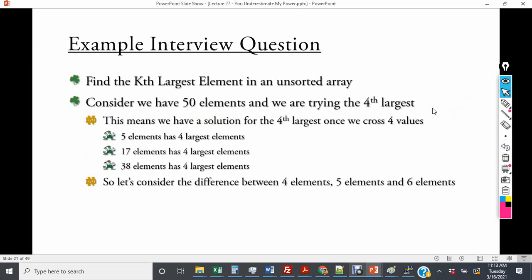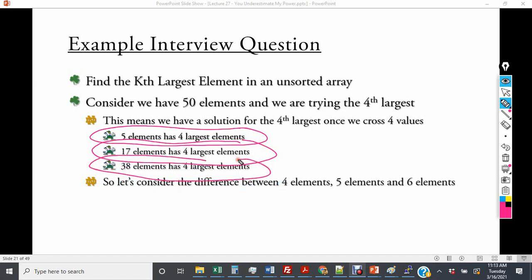Let's say I have 50 elements in an array and we're trying to find the fourth largest. Well, the first 5 have 4 largest elements, the first 17 have 4 largest elements, and the first 38 have 4 largest elements. So there are sub-solutions at any given point. You see that there are sub-solutions and we can optimize. So we're going to use heaps in order to do dynamic programming.